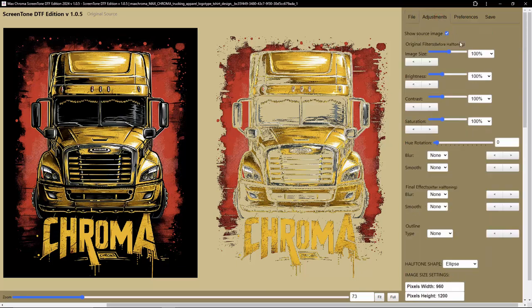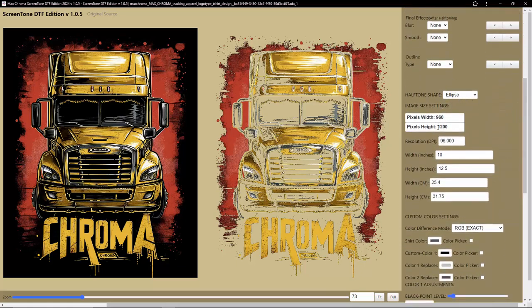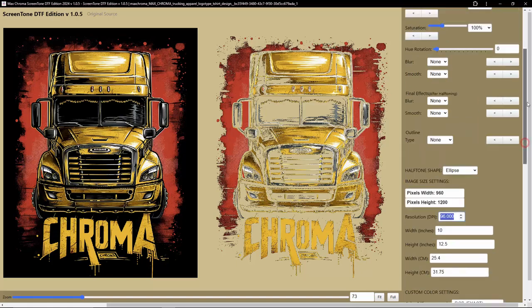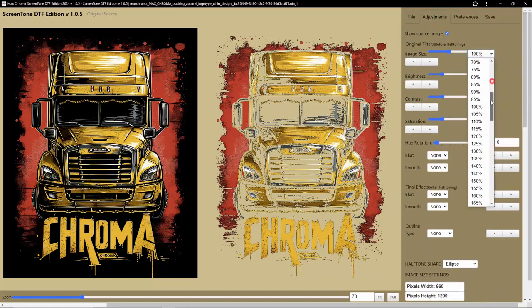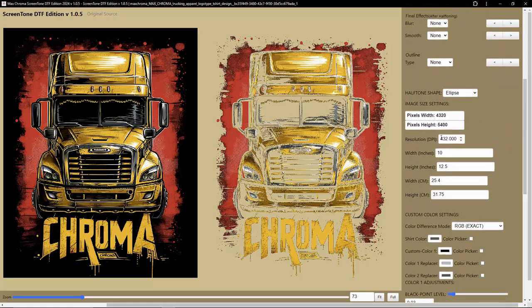So on the Adjustments tab, I might want to change the image size. If I scroll down and look at it, it's only 960 by 1200 pixels. Typical AI image is a little bit low res like that. If I want it to be 10 inches by about 12 and a half, the resolution at 96, especially with the halftones, I want to make this higher. So I'm going to scroll down, maybe try to do like 450%, which sets that size to about 432 DPI resolution.